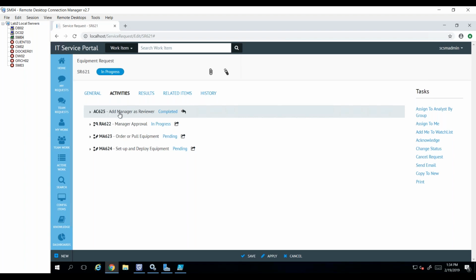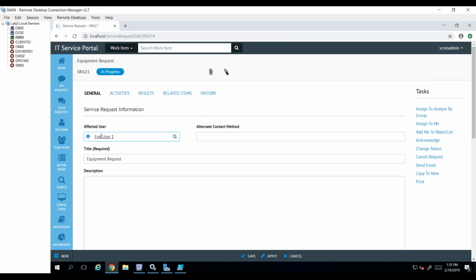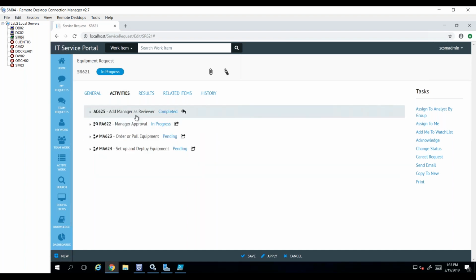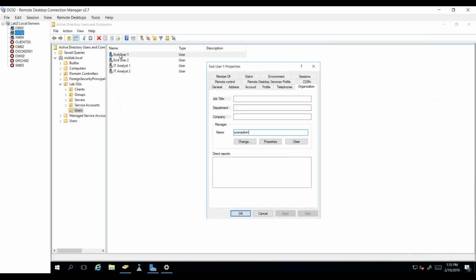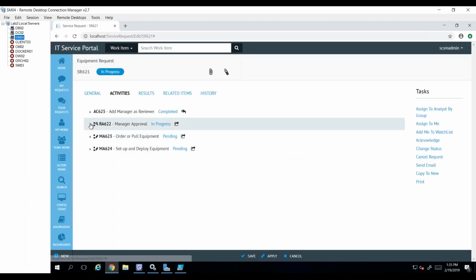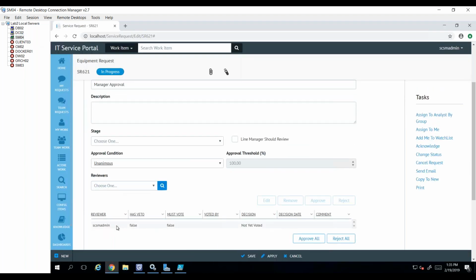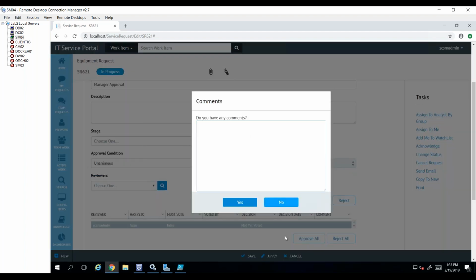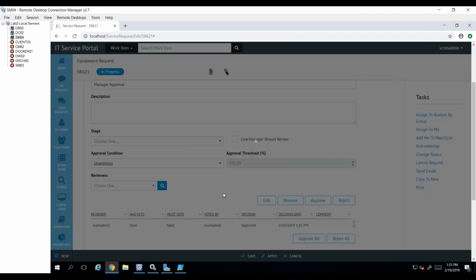But what that step is doing is it's looking at the affected user. It's called end user 1 in my lab, for example, and it's going out to AD and figuring out who that person's manager is. And in this case, I have end user 1 and their manager is SCSM admin. So if I expand this RA here, this review activity, I see that now SCSM admin has been added to this approval step, and this person could then go in here and actually approve it, complete that step.